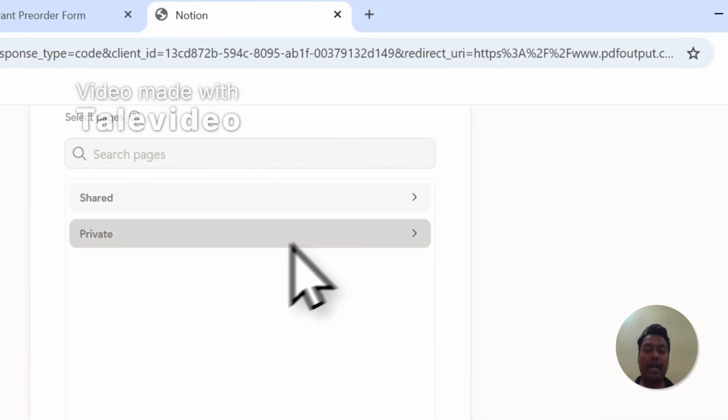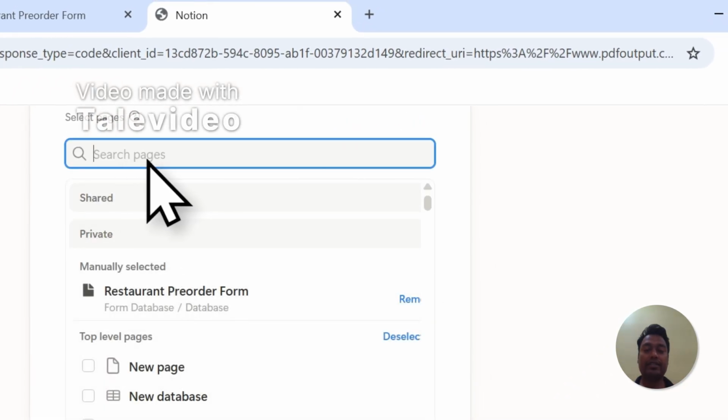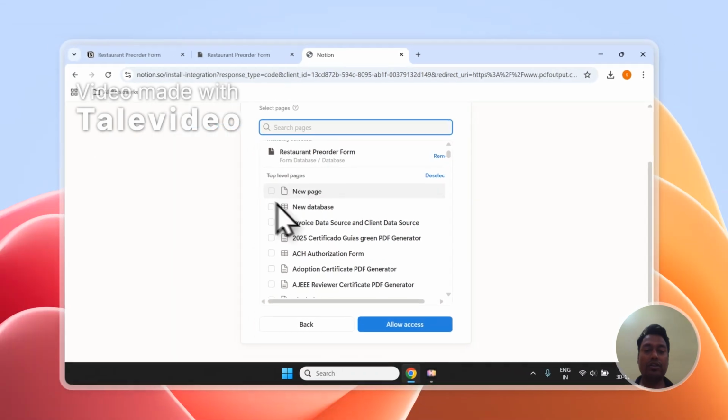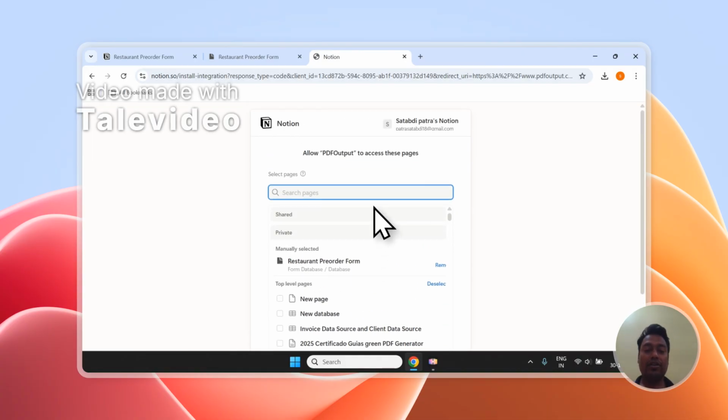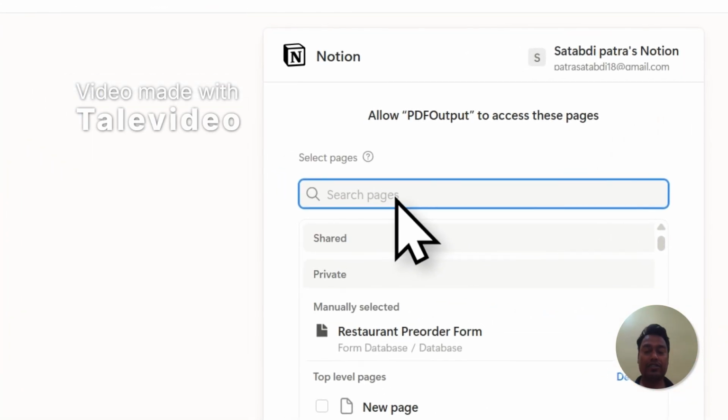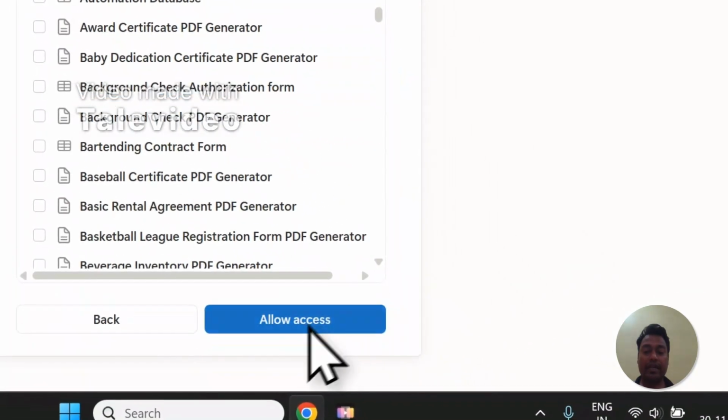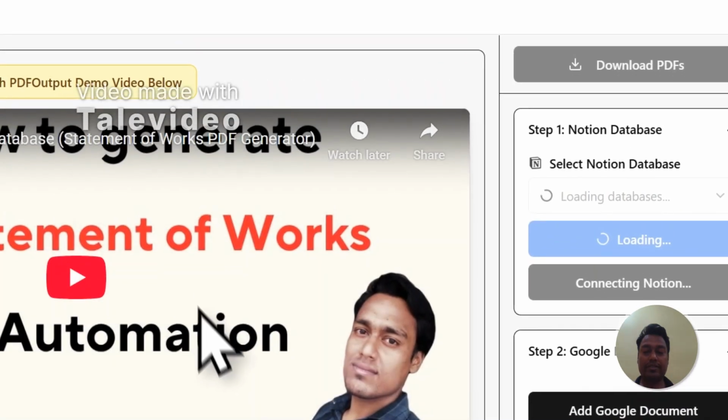Now notice, whenever you are adding any database, always enter the database inside the search pages to add it. Do not select the database by selecting the top level pages from here, because if you do that, the experience will not be smooth and the database may not be added correctly. So always and always enter the database inside the search pages to add it. Click on Allow Access and this will give access to the database.